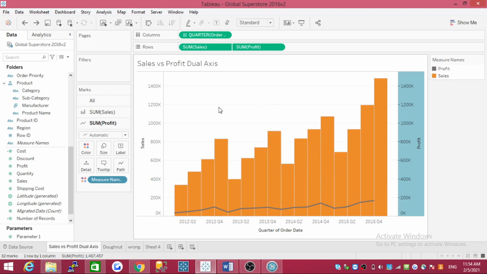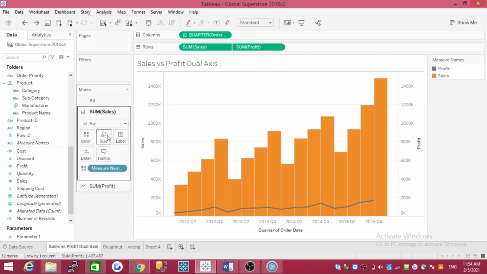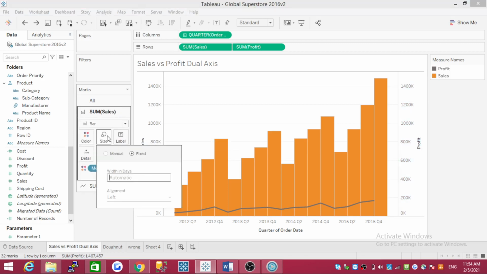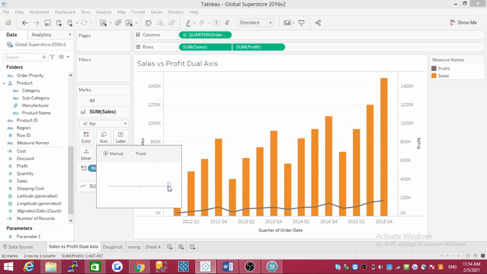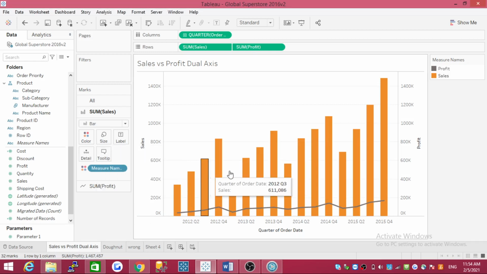So let's start with the bar. There again, sales. Go to size. This is going to change the width of those bars. So on fixed, we'll go to manual. And that can go all the way down to here, back up. And there's times that you do want space in between when it comes to, say, labeling. So we'll do that.